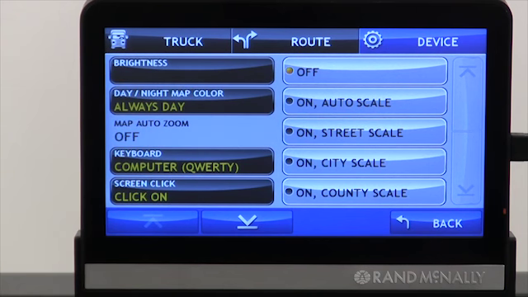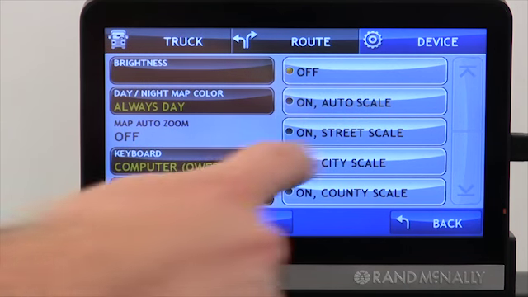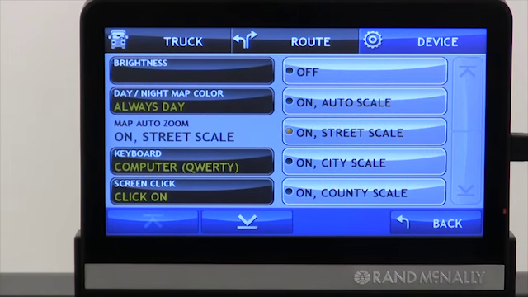Map auto zoom. So what this is, folks, is if I have this set at street scale, when I'm on the map screen, it's going to show me at a street scale level. But say I want to zoom out to see some roads ahead, maybe some point of interest icons. I'll zoom out, and after about 25 seconds, it's going to zoom back into that street scale.